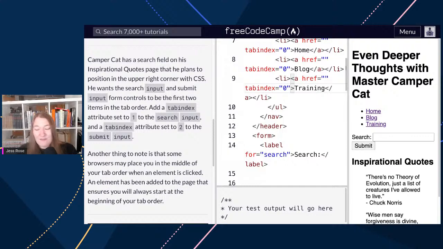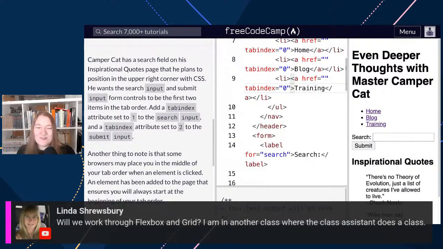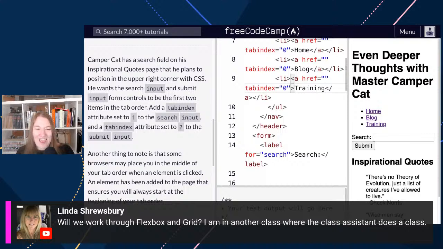If you want it, we will work through the Flexbox and Grid together. I confess I'm terrible at both Flexbox and Grid. So you're welcome to join me. Or if you're in another class where the class assistant is better than me, you can just ignore mine.